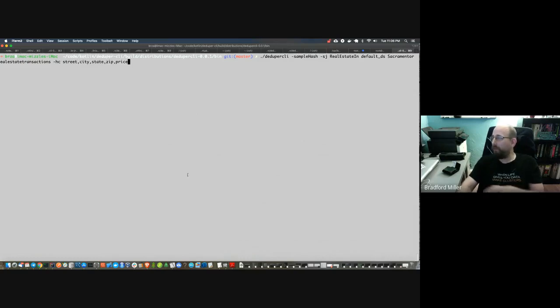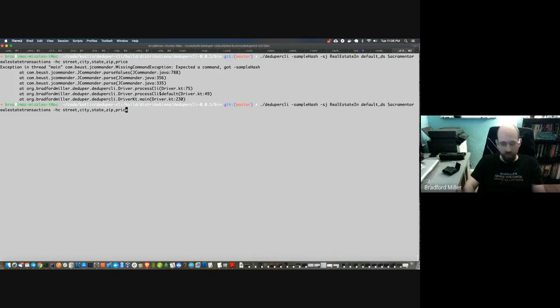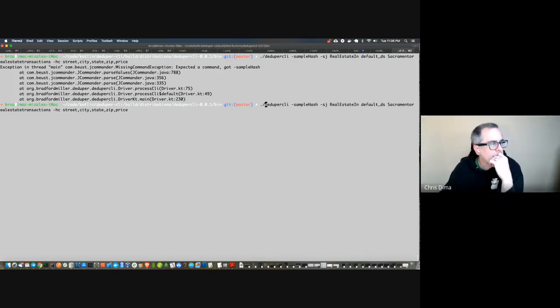Okay, so let's go through this real quick. I'm calling the CLI, I'm calling sample hash, I'm giving a source JNDI of real estate in from the context default DS. And then I'm querying the table, in this case, Sacramento real estate transactions, which is actually a flat file. And I'm saying, create a hash based on these 5 columns, right? So that's everything going on here. Real estate in is the entry. I'll show you that in a second.